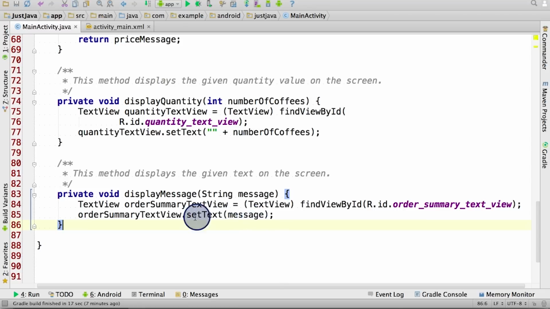On the next line, we call a method on this text view object. We use the same variable name as declared up here. So we call order summary text view dot set text. Then we pass a string as an input to the method. The string message originally came as an input parameter to the display message method.